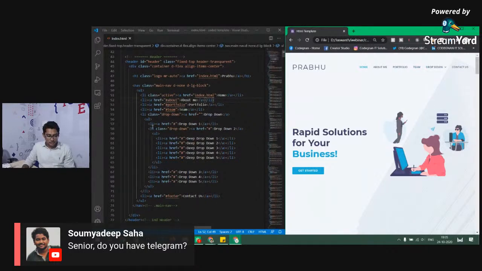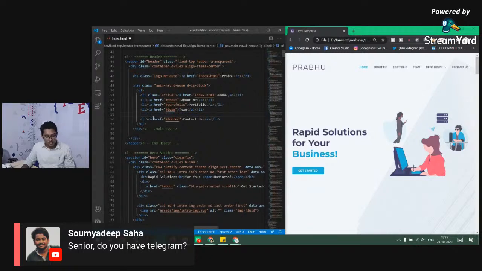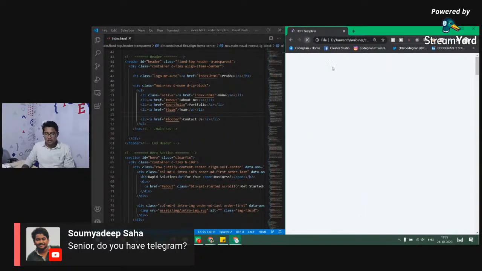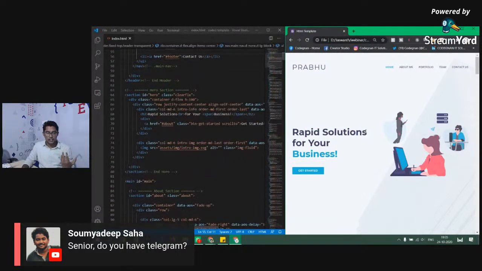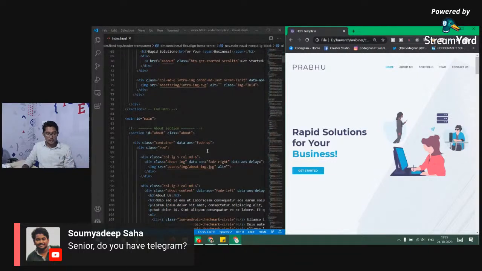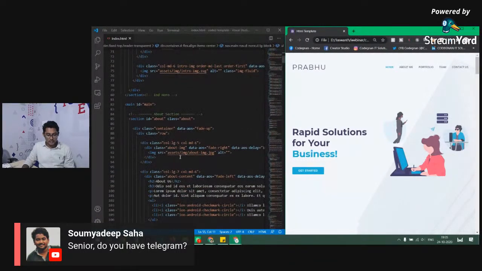We don't need the drop down stuff too. So let's delete the drop down stuff from there. We don't need this. It goes away. So the drop down is gone. Now it looks like we are able to control everything. This is also text. Instead of this, it says Rapid solutions for your business. We don't want that.